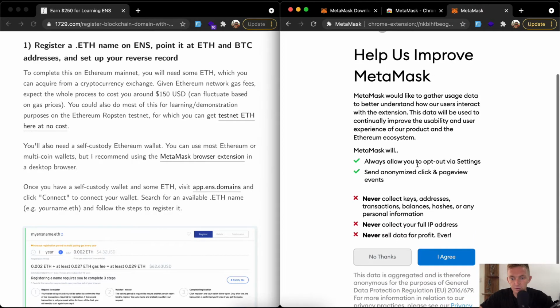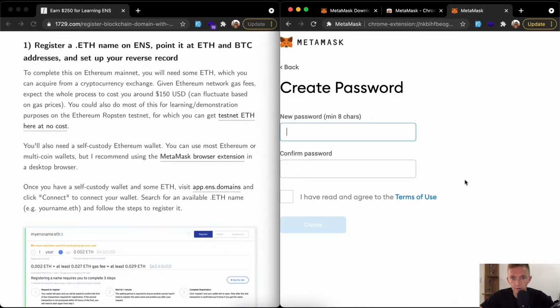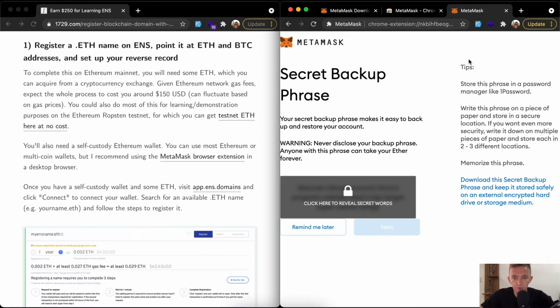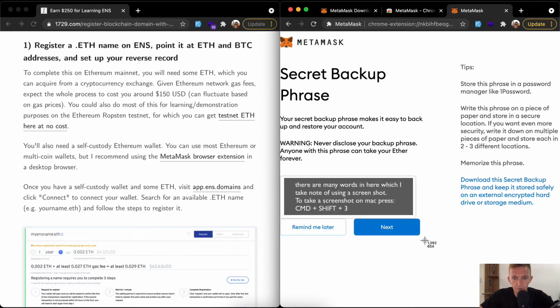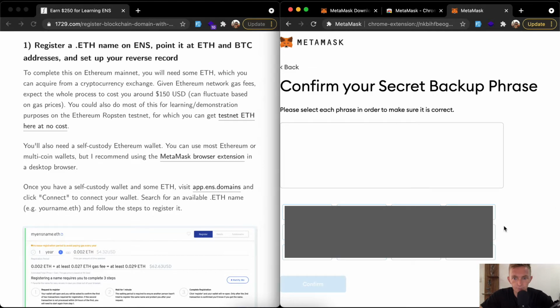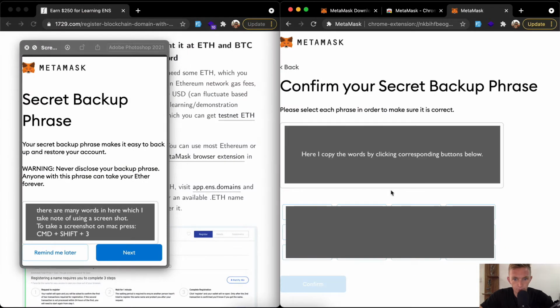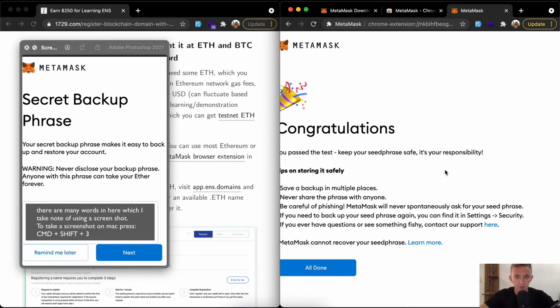Help us improve MetaMask. I'll go agree. New password. So I'm going to add a new password here. And of course, I've read the terms of service. And I'm taking a screenshot of this and I'll save it for later. Okay. So you pass the test.